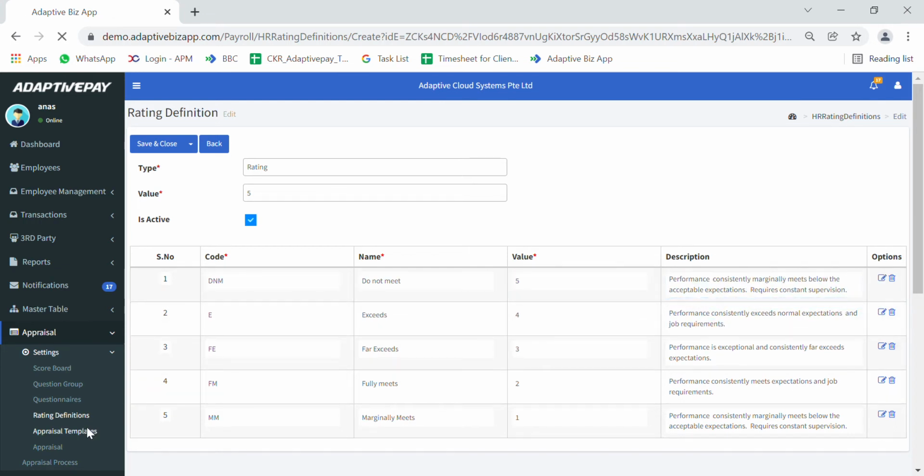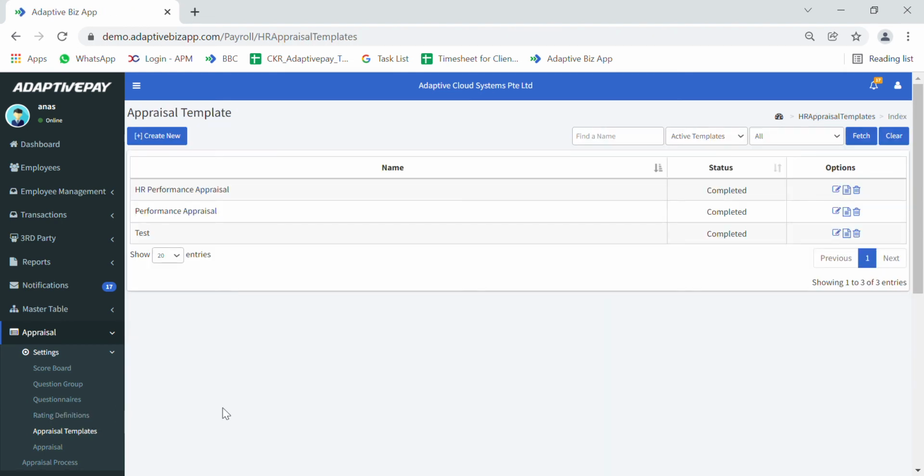Then the appraisal template. Company-wise, the appraisal template can vary by position level. For an HR person, it's one set of template. For admin, it's another type of template. For general workers, it may be another type of template. So if you want, you can put multiple template options.